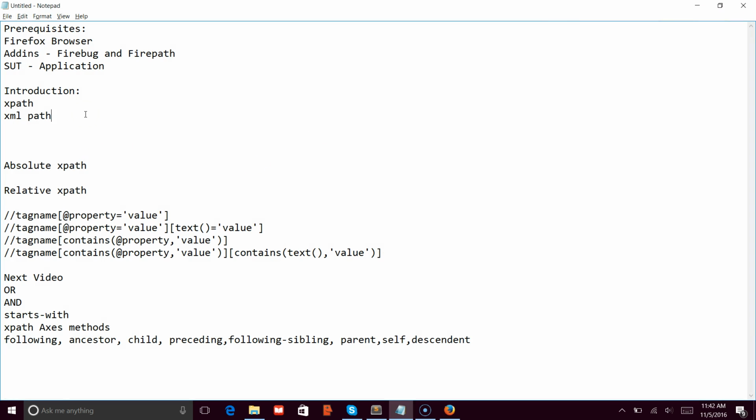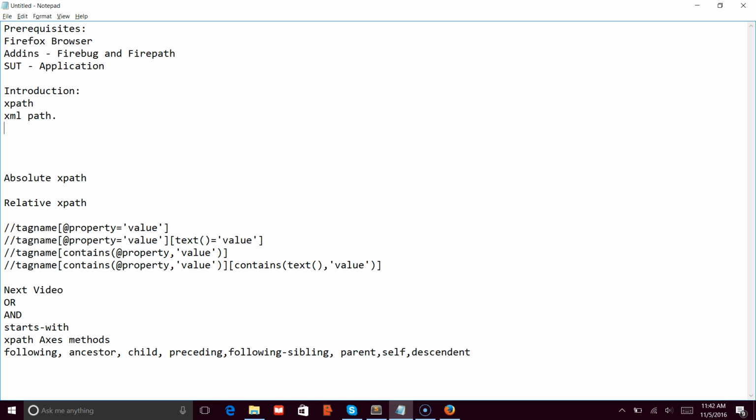So basically, what is XPath? Basically, XPath is the XML path. When you need to use this along with XPath, there are a few other properties for a web element. You have ID, class name, tag name, link text, partial link text, like that, right? And we have a couple more.